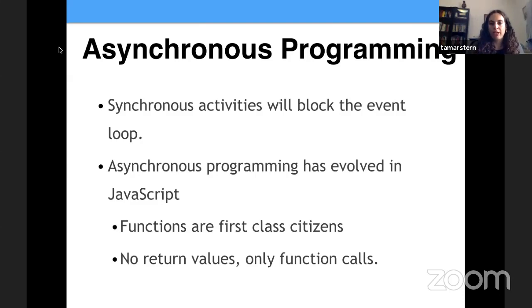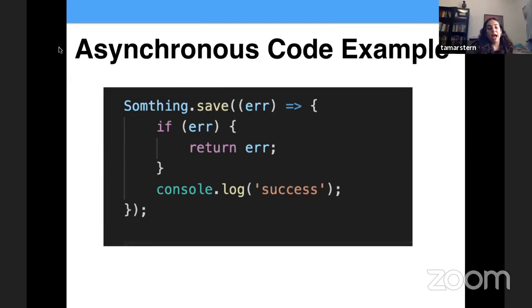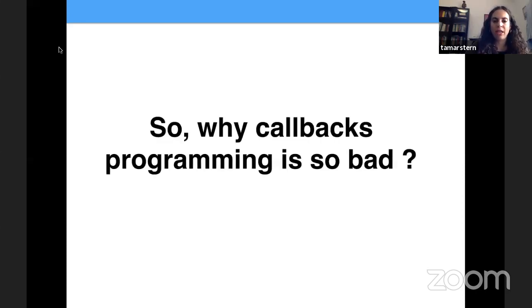Since synchronous operations are blocking the event loop, JavaScript has implemented callbacks since the beginning. Callbacks in JavaScript are first-class citizens, and there was no return value, only callbacks, in the earliest days of JavaScript to support asynchronous programming and non-blocking I/O. And this is how asynchronous code looks like. Let's say here we have a model and we're doing save. And if there's an error, we're returning an error. Otherwise, we're doing success. But you're seeing in this code, everything is callbacks.